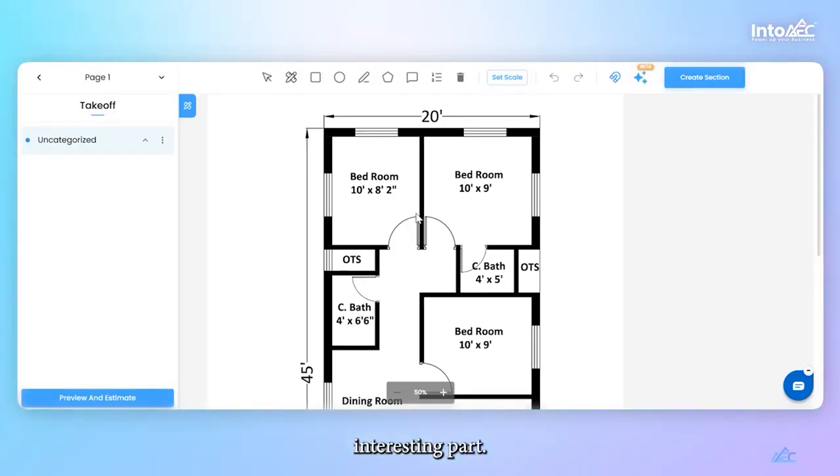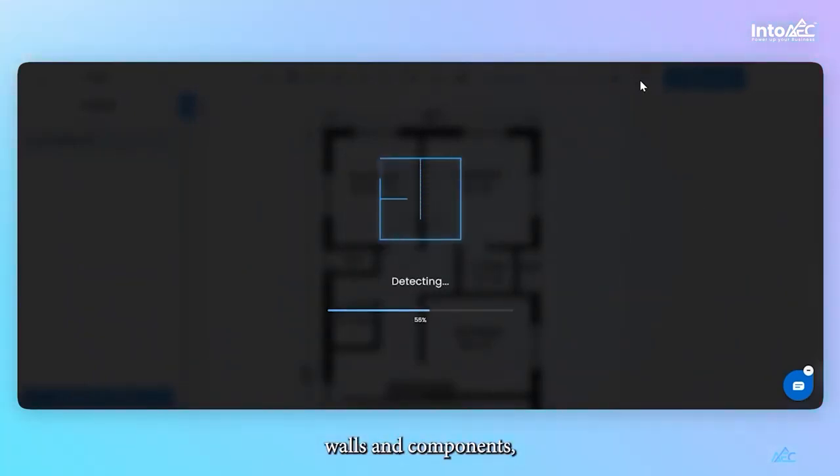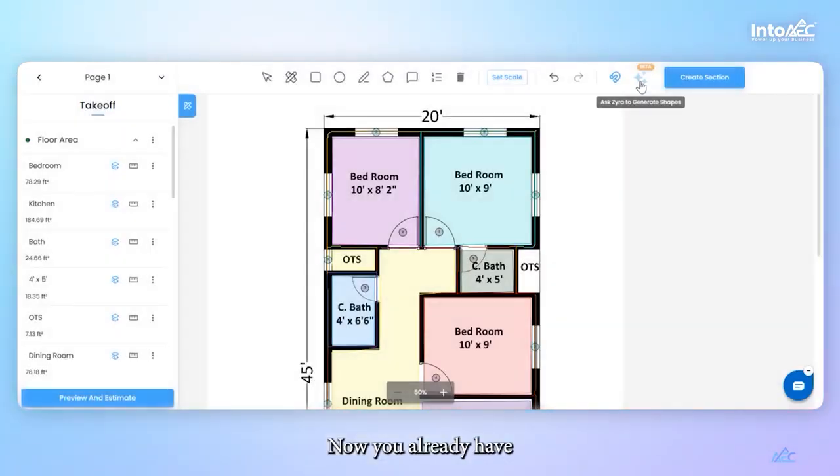Now comes the interesting part. Click on the AI button on the top right. Within seconds, the AI will scan your drawing, detect rooms, walls, and components, and automatically group them. Now you already have area calculations for each room, without doing anything manually.